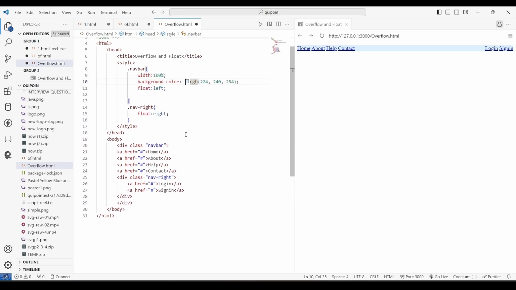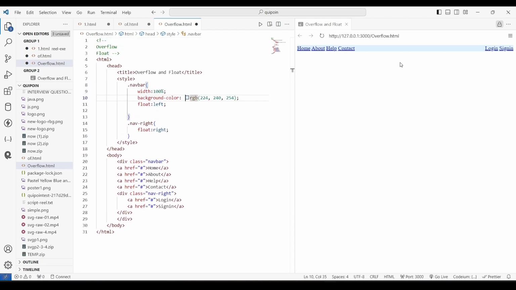So this is what the float property does. It divides your content to the left and to the right according to your width and height. This is how the float property helps in the creation of a nav bar. It is mostly used in nav bars and aligning your content. So I hope you understood the overflow and float properties of CSS.